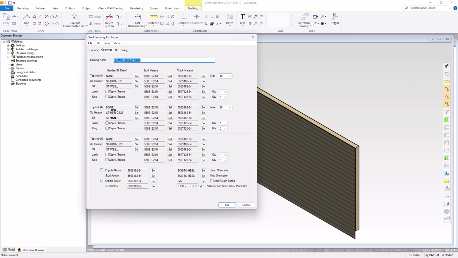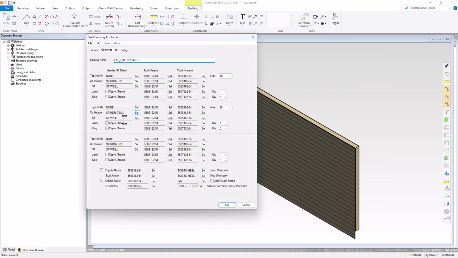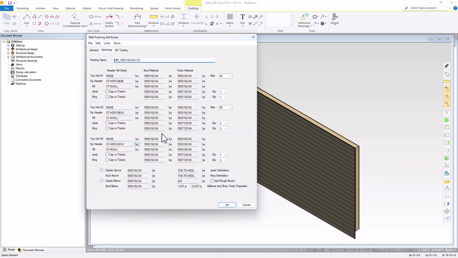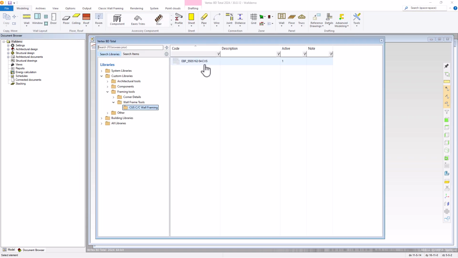I'll change the header detail for header number 2. I will assign the box header details dbox. I'll also make a change to the header detail for header number 3. I'll assign the CCC header detail D3CH. I'll change the quantity of jams to 2 for both header number 2 and header number 3. And I'll leave the other settings as is, and select OK to close the window. We now have a custom wall frame tool that can be applied to our custom wall type.